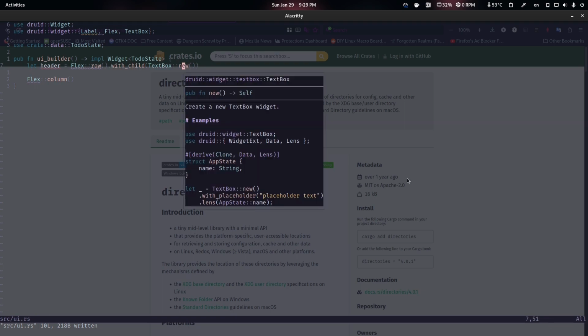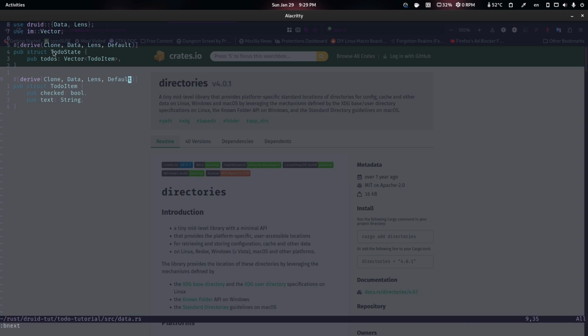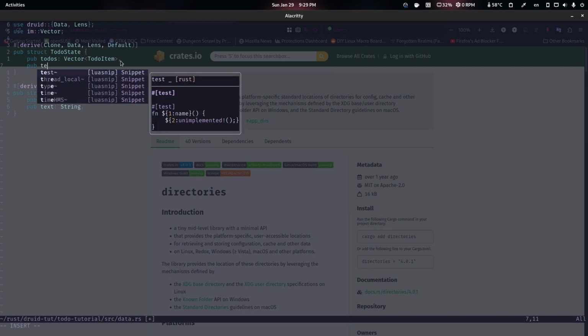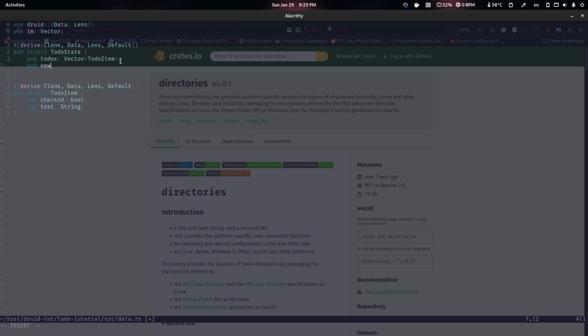It mutates a string in your app data constantly. So basically we need to add something to our app data that handles that, right? So for to-do state, we don't only need to-dos, we also need a way to do text. So let's just call it new text. Why not? New text. That's going to be a string.